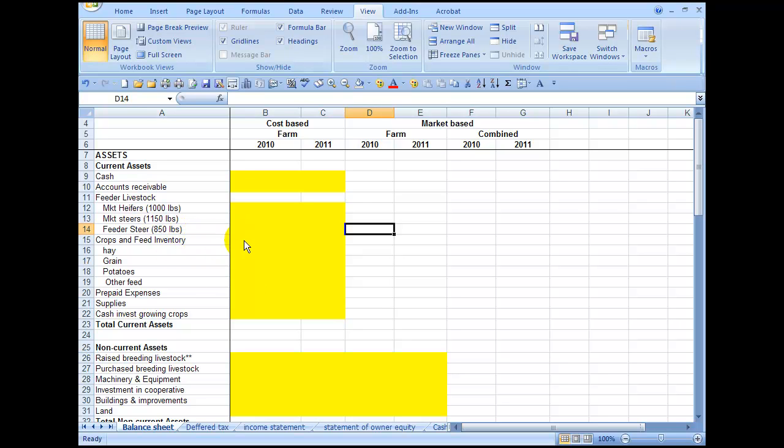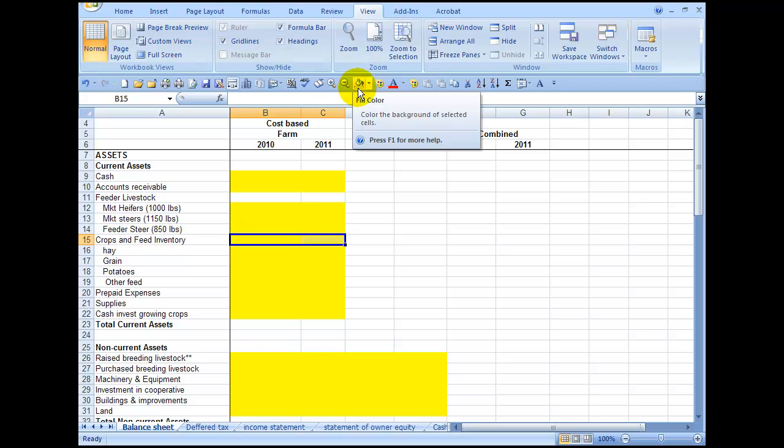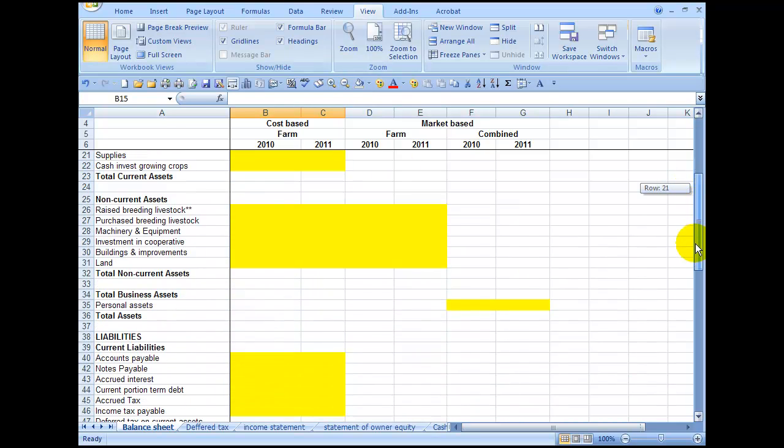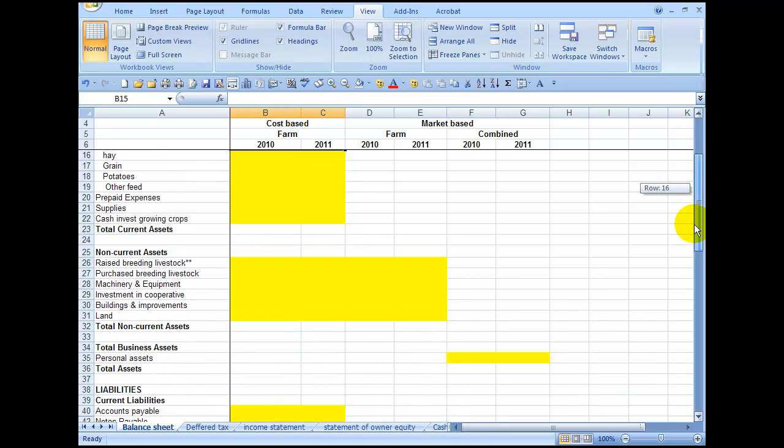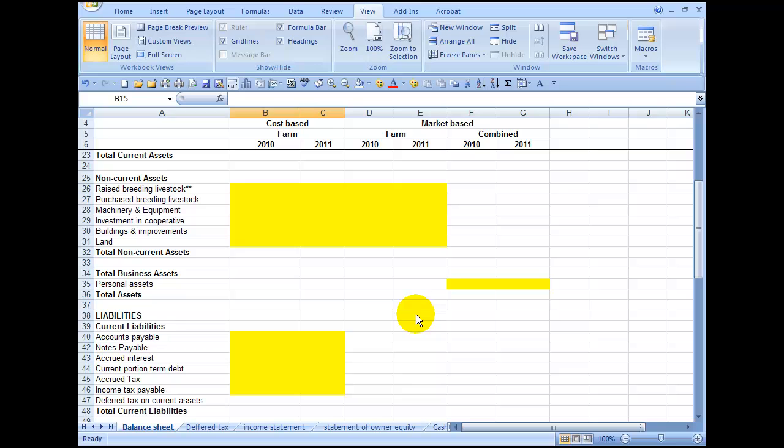The same for crop and feed inventory. I want to get rid of the yellow there. You can see underneath this paint can it's already looking like no fill, so I can just click the paint can. I don't need to change my color. And then the other thing that I want to do is there are certain things where I'm not using those numbers, so I want to gray them out just so that I remember that, and it helps me a little bit.